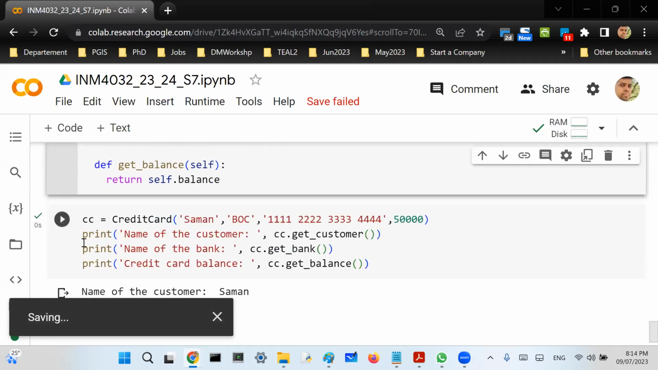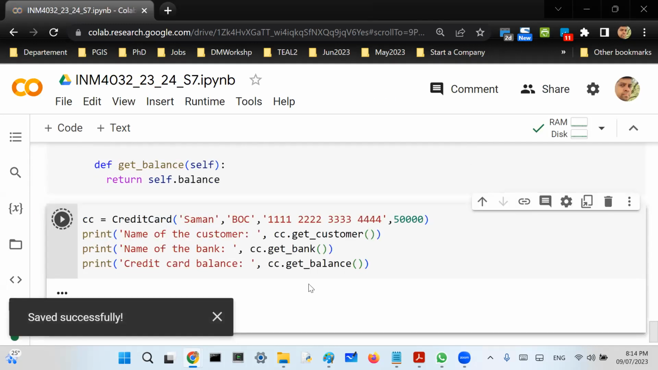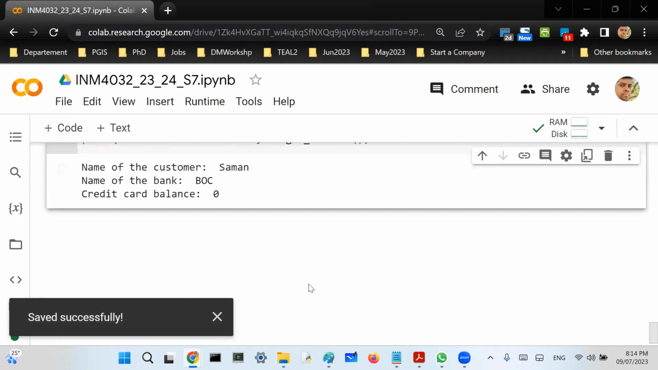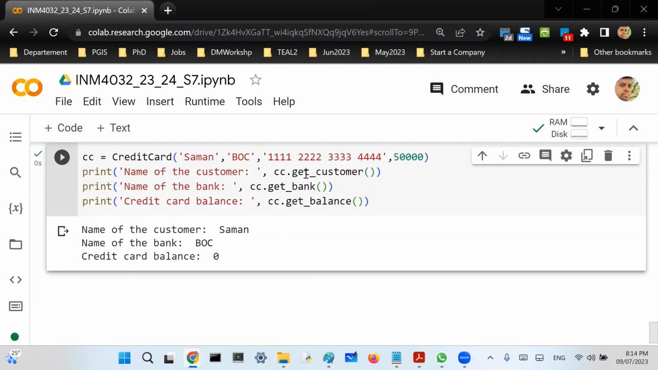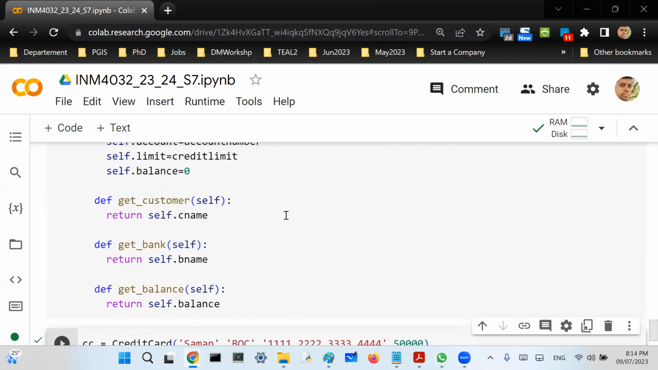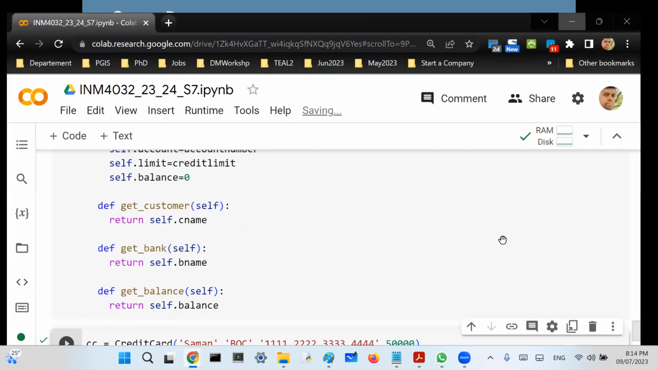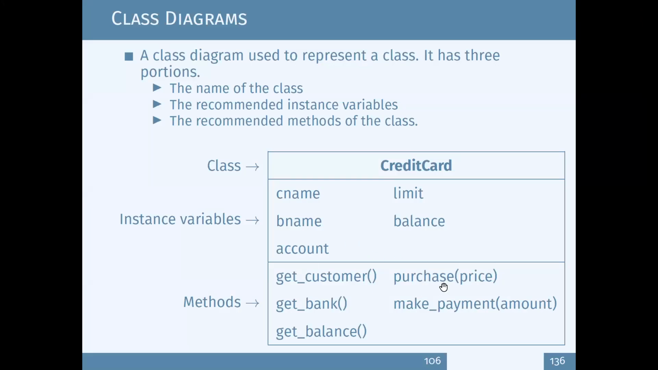And then let's run this now. So we'll get the answers. Okay, now that you have created these methods, the next one I want you to think about is implementing the purchase, right? In the purchase, you are going to purchase for some price. So how do you implement this?